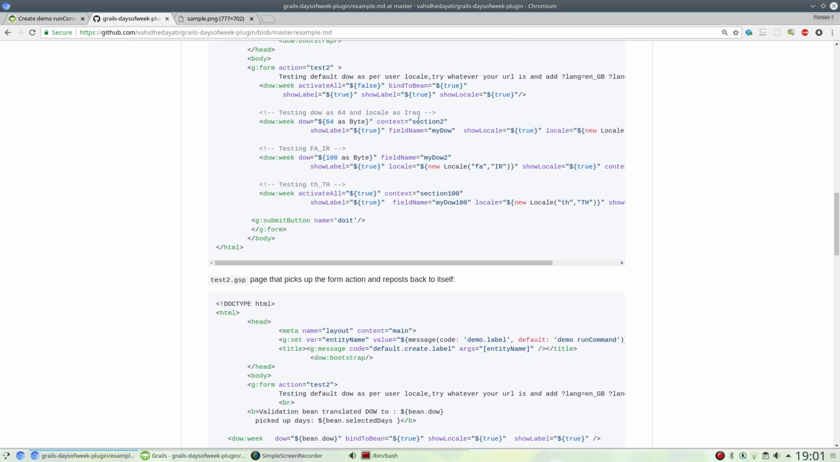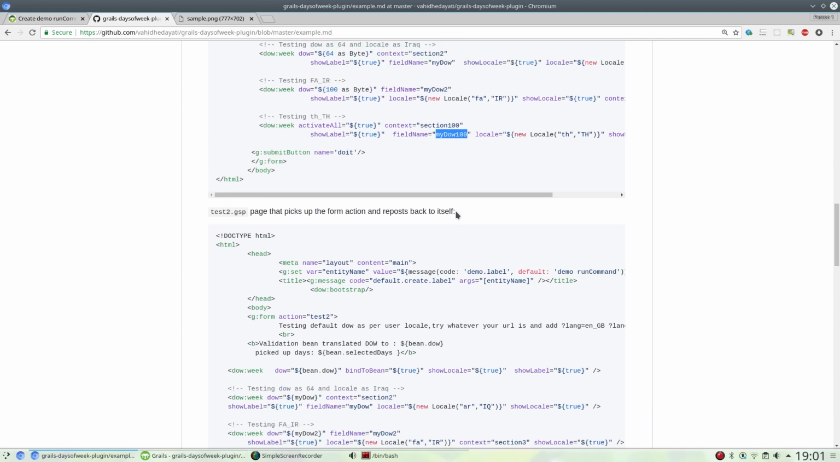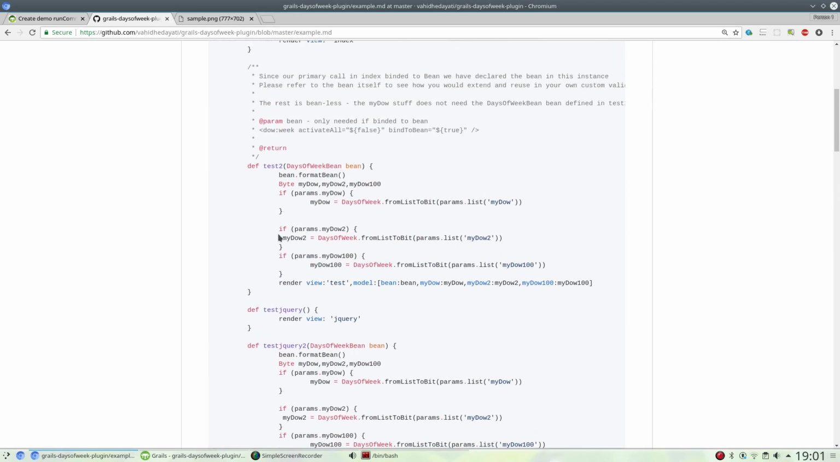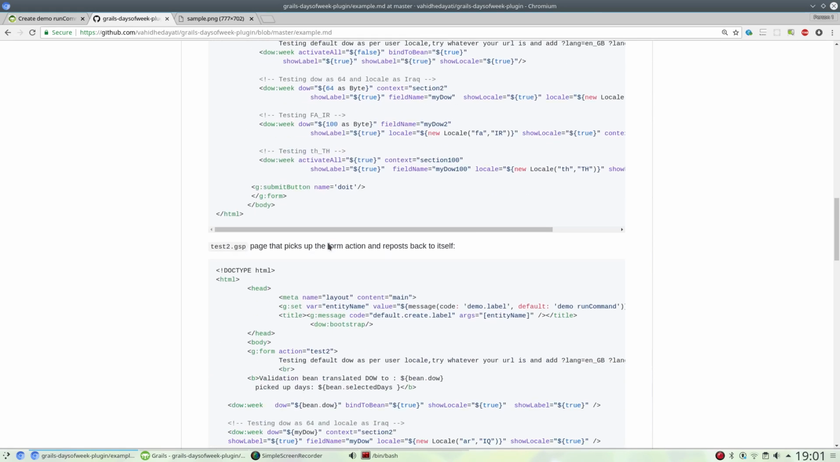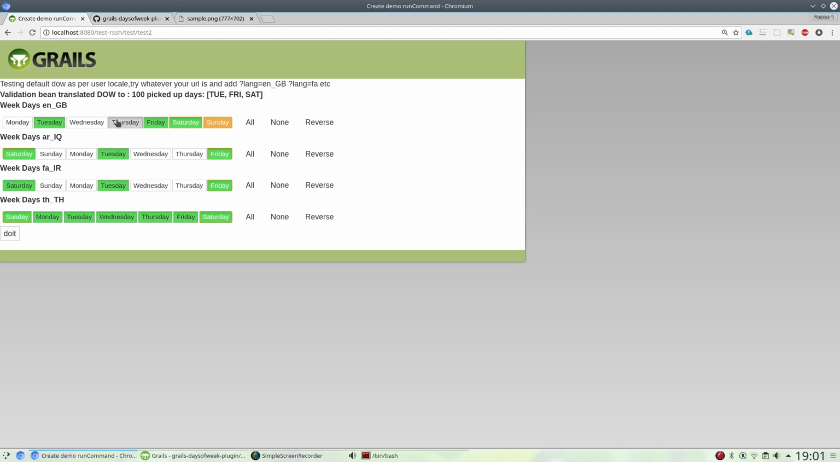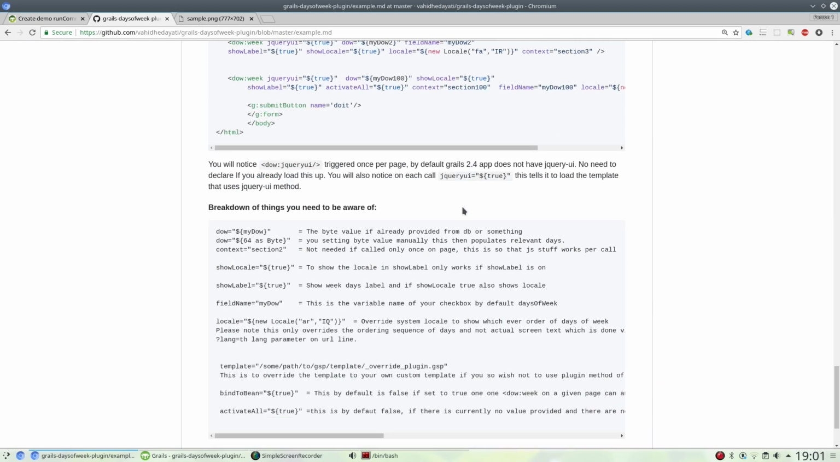And obviously in this case, what we've got is the my DOW, my DOW2, and my DOW100. And when it picks them up, you can see here, this is how it's converting them, and it gets converted to the byte value. And on index on test 2, it sets the value of DOW to my DOW or my DOW2 or that. And when it sets that, so when we submit something, it takes whatever that value converts to and redraws that page for you. So that's the whole plugin explained now, I hope.